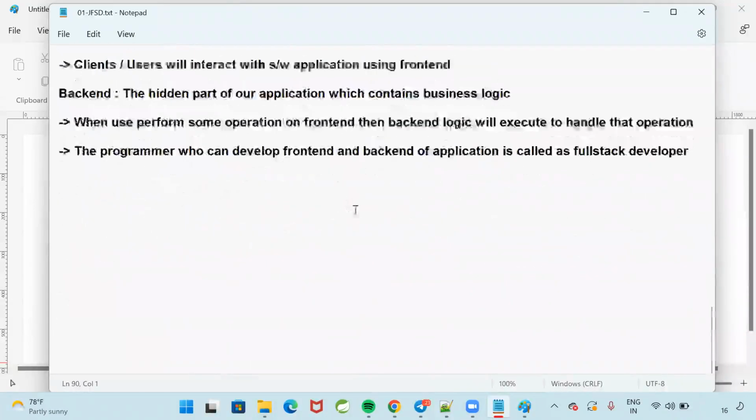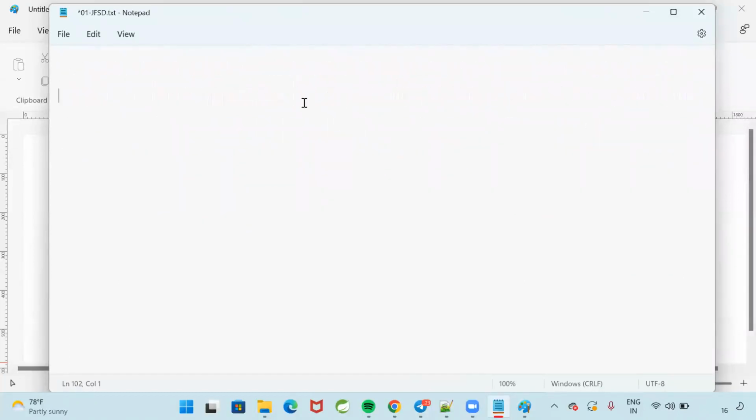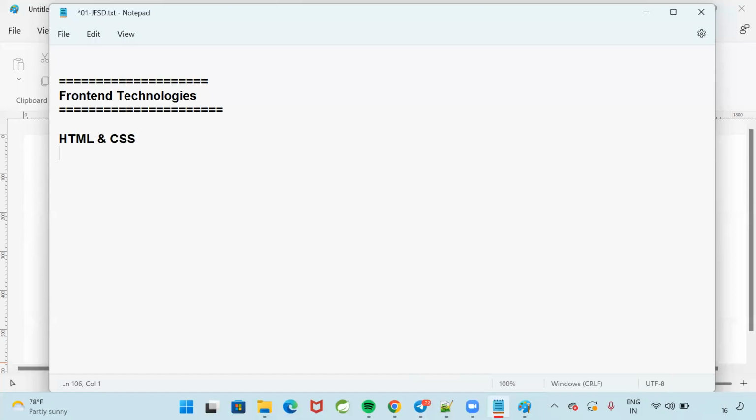Perfect. What technologies are available to develop a front end, guys? Yesterday we discussed some front end technologies. There are several technologies available in the market to develop the front end of our application. What are those? HTML, CSS, JavaScript, Bootstrap, Angular, and React. By using these technologies, we are going to develop the user interface of the application.